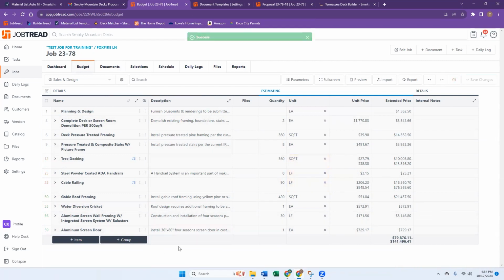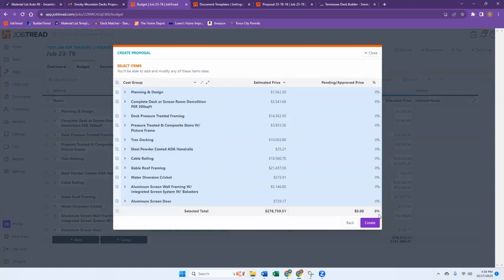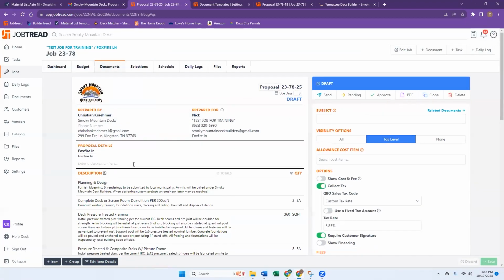That is pretty much the gist of the proposal. So it'll give you a budget range, final budget range for this project. You'll then go to plus document. You will click your proposal. All of your items will be selected. Go ahead and create it.